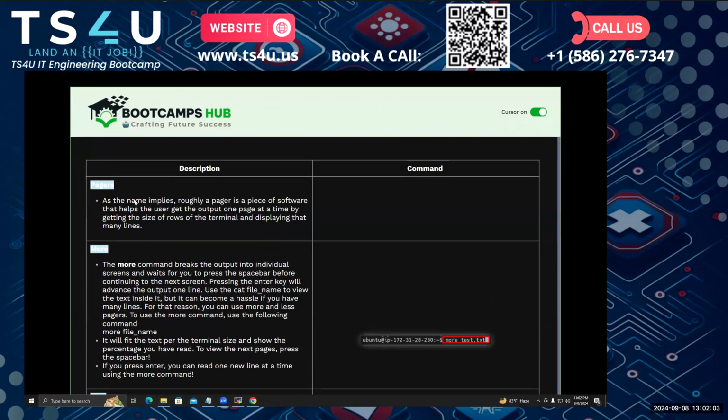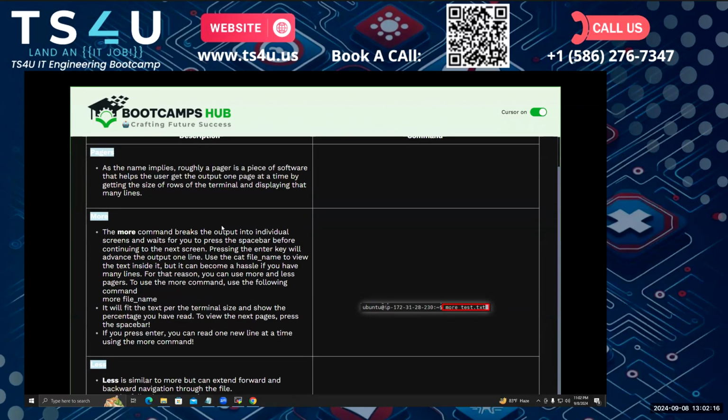So actually, a pager, as the name implies, is a piece of software that helps the user get the output one page at a time by getting the number of rows of the terminal and displaying that many lines. Suppose you have 100 or 200 words of a document, but you don't want to see all of them together. You want to see it page by page.